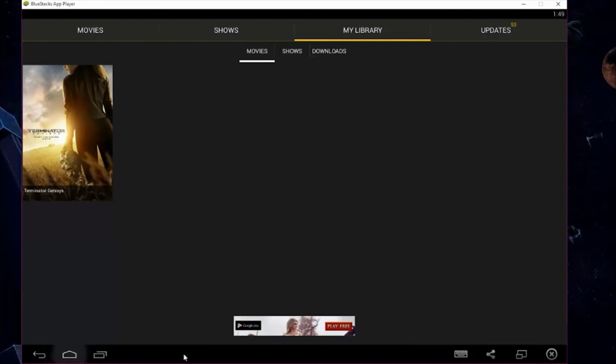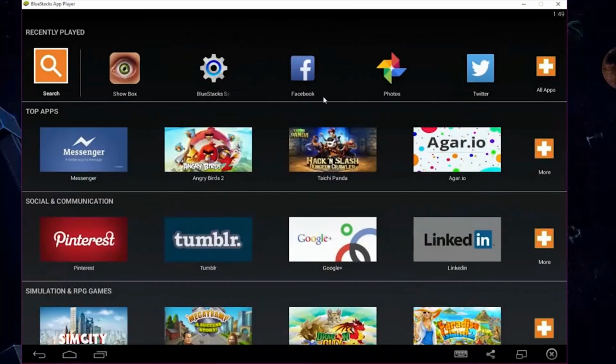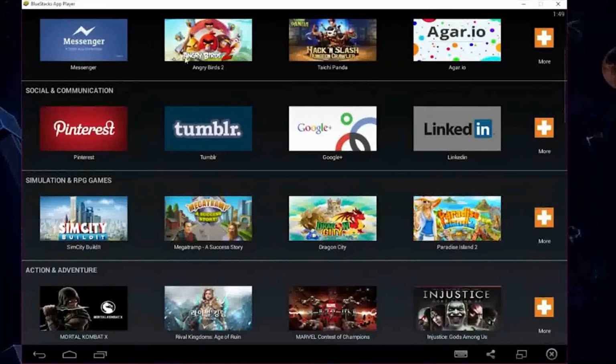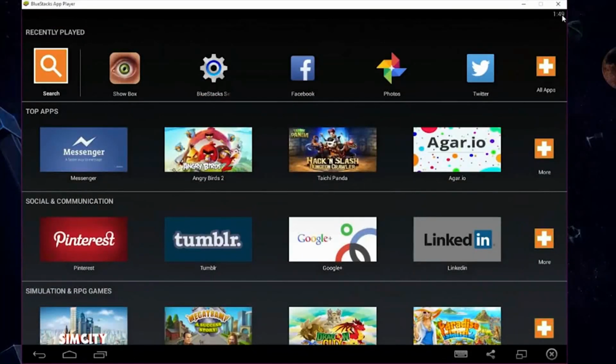If you ever want to get out of here, you can go to home at the bottom. So this is how the Bluestacks player looks. You can play any game you want that you could play on your iPhone or anything like that. Or it's free on Android, but you have to pay for it on an iPhone. Things like that. You get the point, guys. That's basically Bluestacks. It allows you to run Android apps and everything like that.